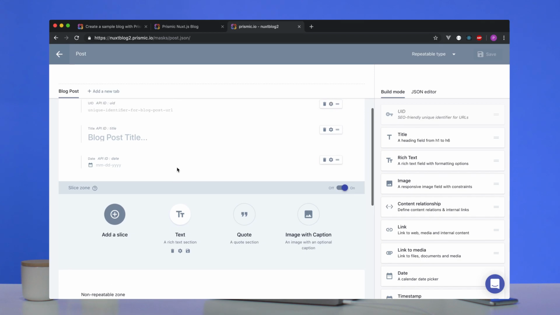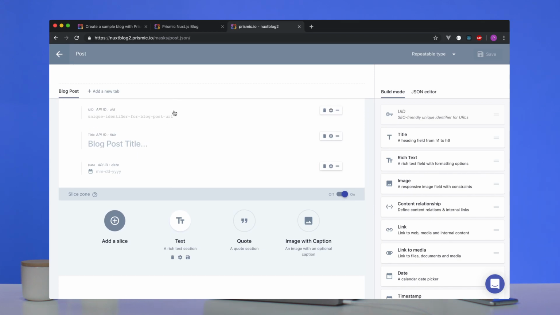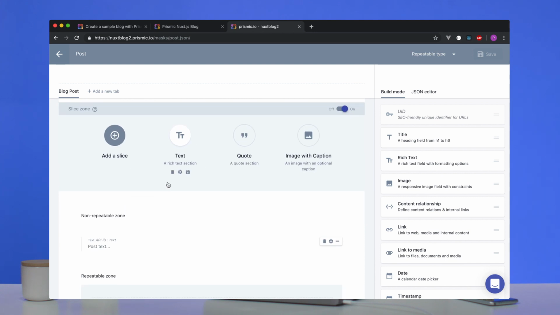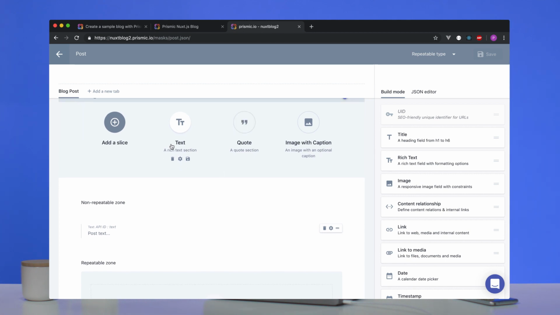So you can see we have a UID, and what that's for is for your URL, your unique URL for each post. You have a title again, you can add the publish date, and below you'll see a slice zone. A slice zone is where you'll add this flexible content. Okay, so we've created different blocks here, a text slice, a quote slice, and an image with caption. So what that means, if you build a blog, you can choose to put those blocks of content in whatever order you need to create the specific content that you want to create.